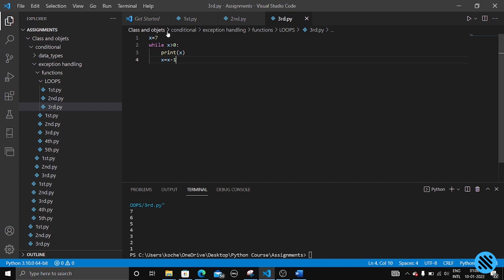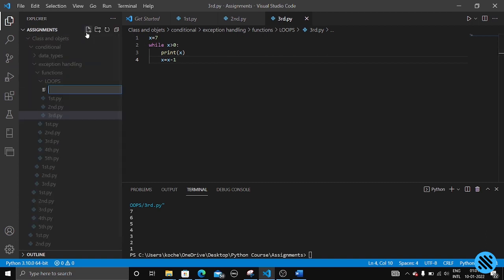Got it, right? So just take x equal to 7 and write one condition: while x is greater than 0, print x and decrement the x value. Initially the value is 7 and 7 is greater than 0. We are printing x, 7, and we are subtracting 1 from it. That is 6, and it will recheck the condition and it is satisfied, and it will go 5 4 3 2 1. Finally when it goes to 0, is 0 greater than 0? It is false, right? Then the loop will be terminated. So this is the third one, and let us go for the fourth one now.